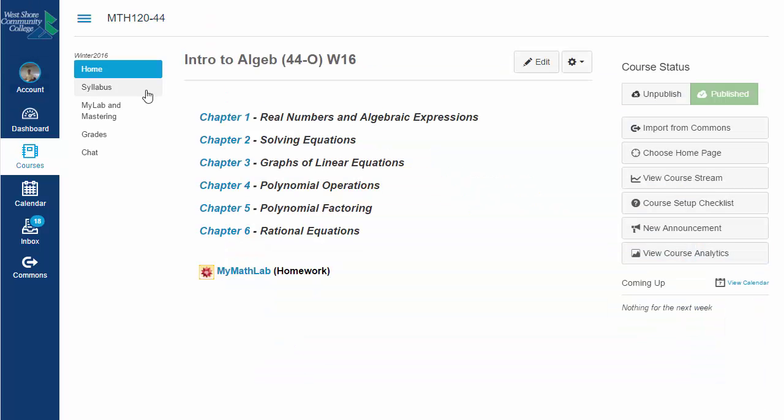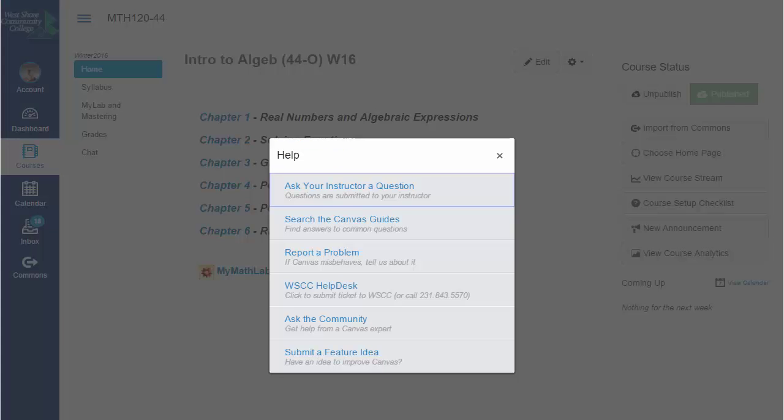The syllabus, My Math Lab homework, and grades are all available, and occasionally the chat feature will be available where your instructor will hold online office hours. There are 2 ways to easily contact your instructor. First, click on the inbox in Canvas and construct a message sent directly to your instructor. The other way to contact your instructor is to click on the Help menu in the lower left corner. This will provide a dialog box where you can ask your instructor a question. This will automatically link you to the inbox and autofill your instructor's name as the person to send the message to.